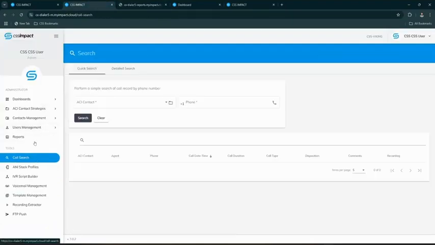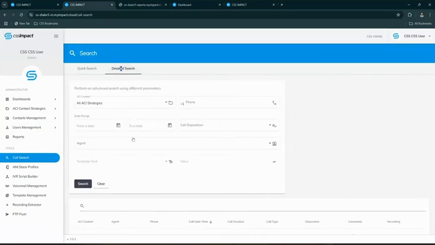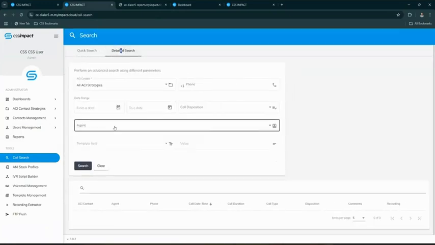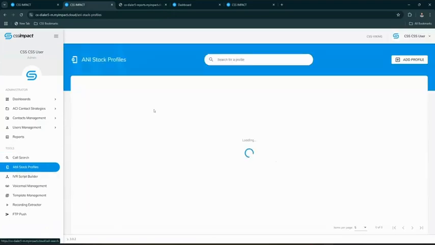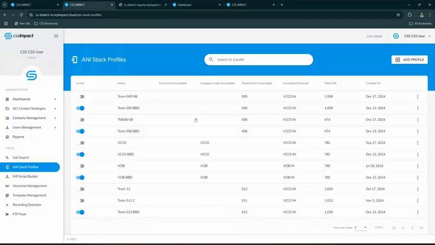And then, of course, you have the ability to do a call search, either a quick search, or if you need to get more fine-tuned to find the call, you have that ability. Next is, of course, your Annie stacks. This is all the Annies that are currently associated with what campaigns.